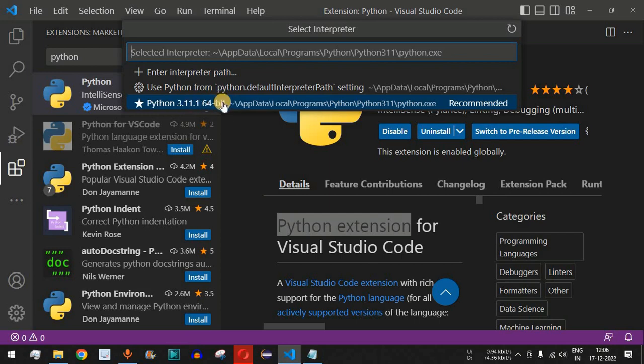Now guys, what we are doing here is connecting this Python interpreter with Visual Studio Code so that whenever we write Python code, our program gets executed successfully on VS Code itself. Now guys, it might happen that you don't get this option.